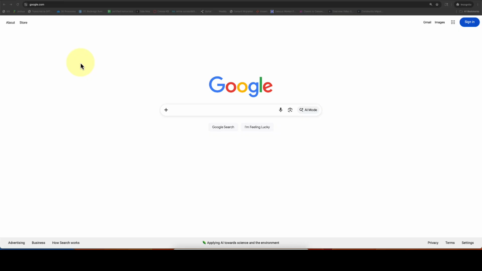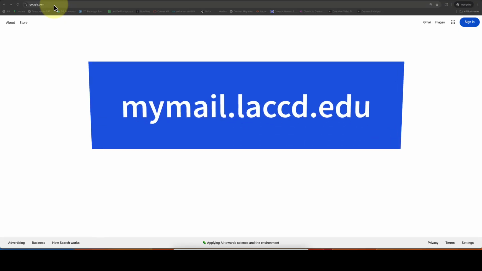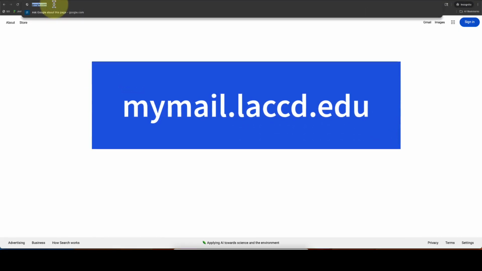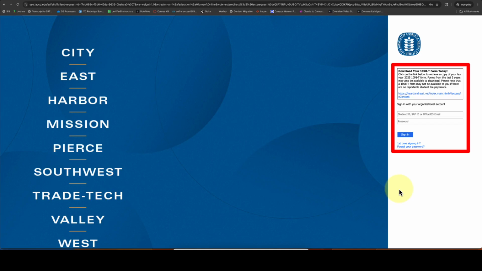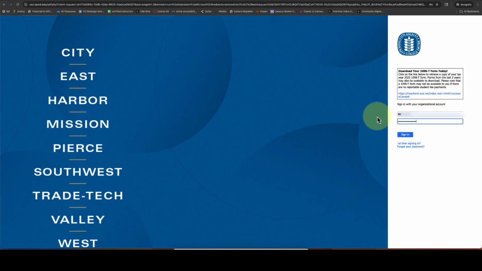So first, to access it, you're going to go to your student email. And the way I like to go is in my browser, I type mymail.laccd.edu. And on the right-hand side, you're going to log in with your student ID and password, and it's the same password that you use for Canvas or for your student information system.